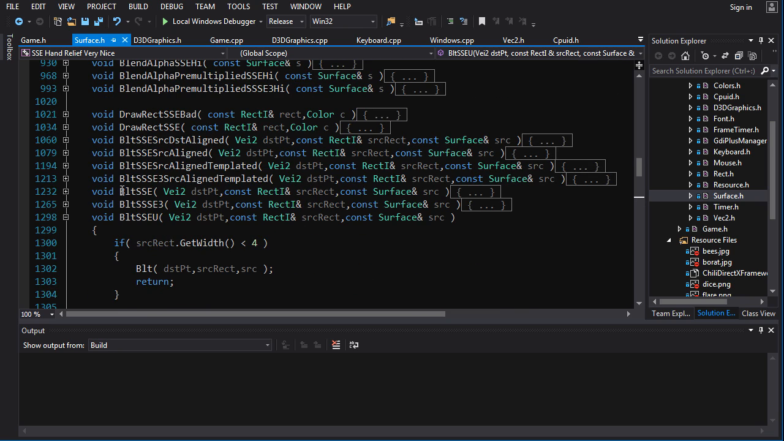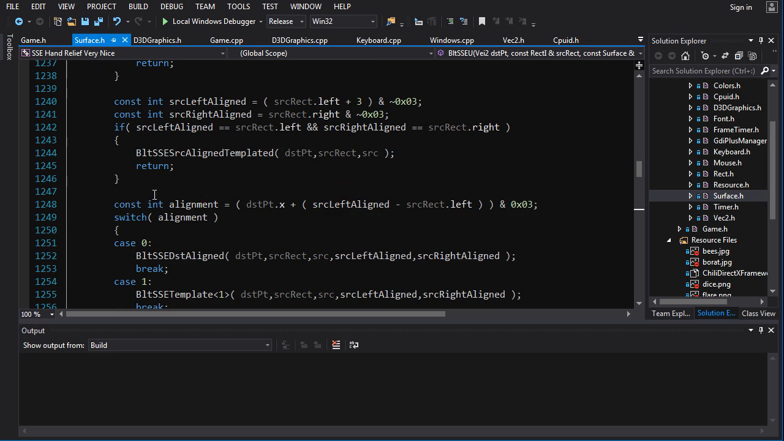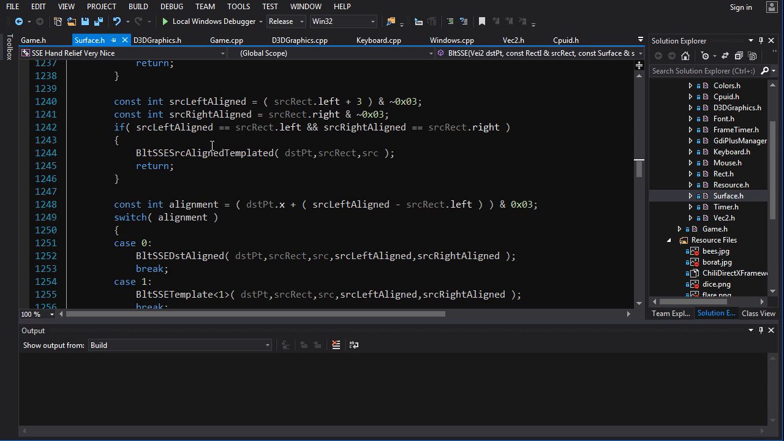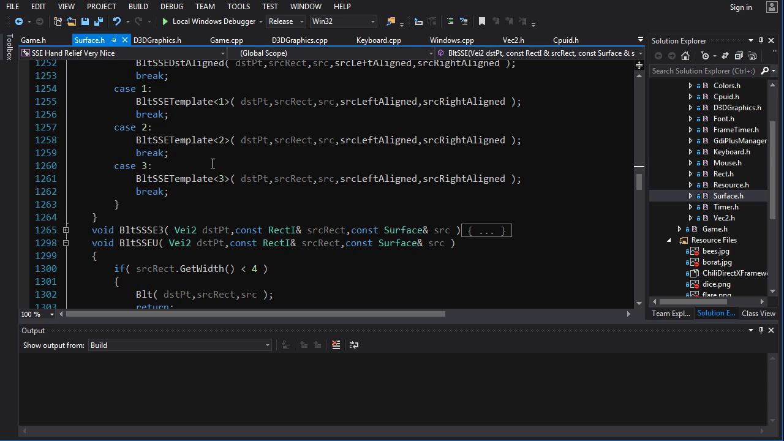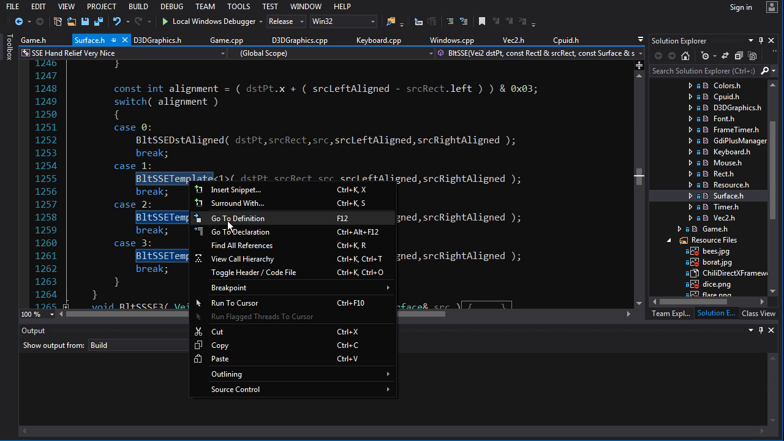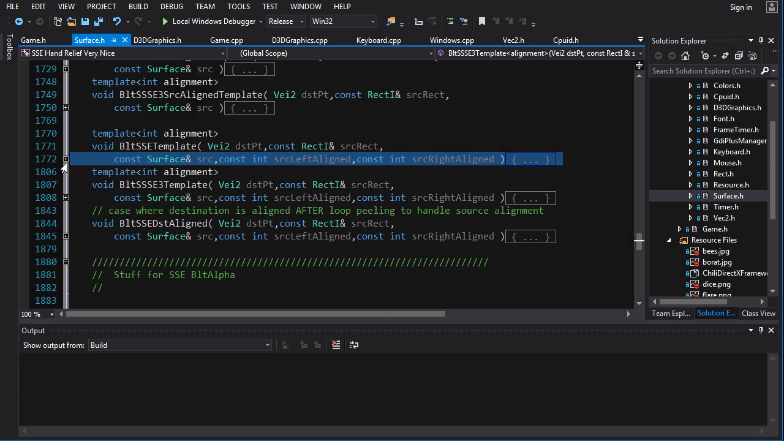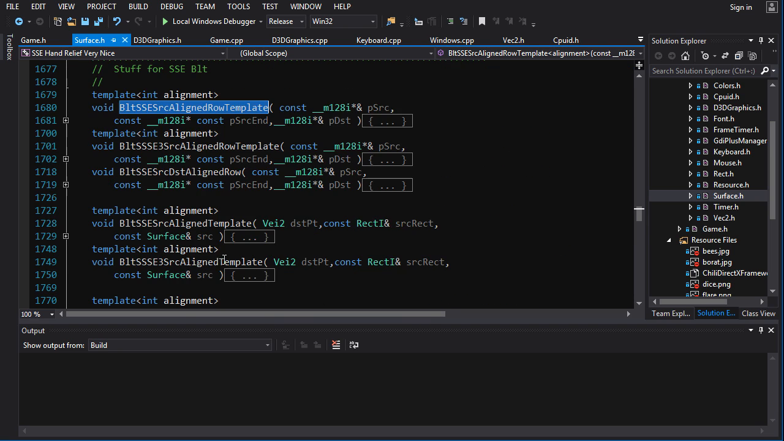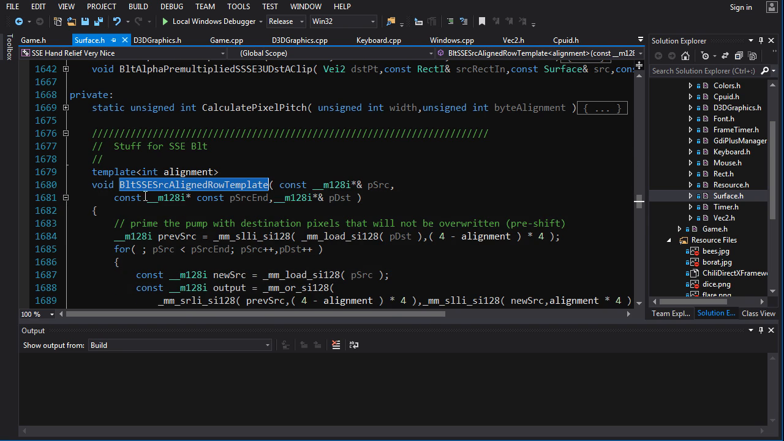I mean, look at all the work we had to go through here. We've got a function to handle just the standard case if it's less than 4 pixels wide. We've got a function here to handle if the source is already pre-aligned. And then a function here to handle if the destination is already pre-aligned. And then a template function that calls another template function that does a bunch of work to align everything.